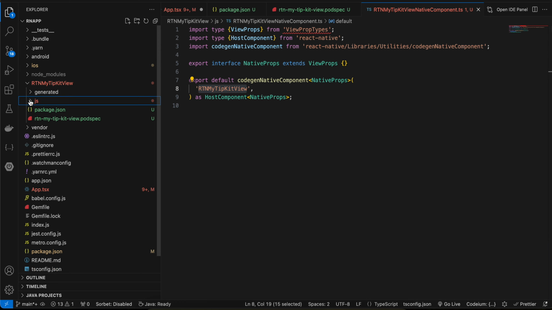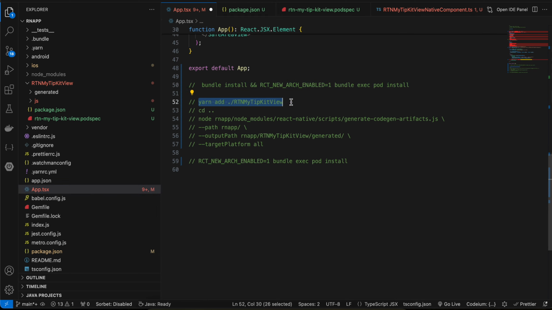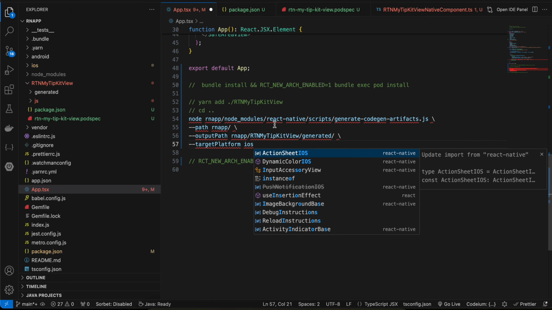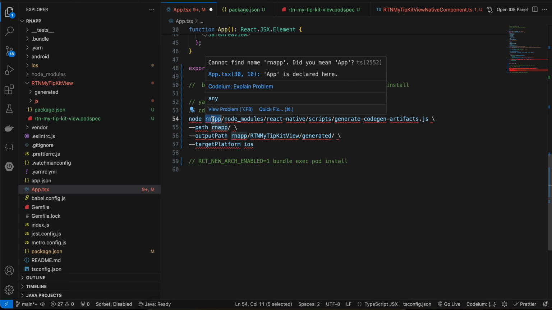Then what I have done is that again open your terminal, go to the root of your React Native project, and then firstly run this command. Once you run this command, you will have to do cd dot dot. It will move you outside your React Native project. Then you will have to run this command, but instead of all, I think you can just write iOS, because we only want to run it on iOS. So here, as you can see, instead of rnapp, you will have to write your own project name.